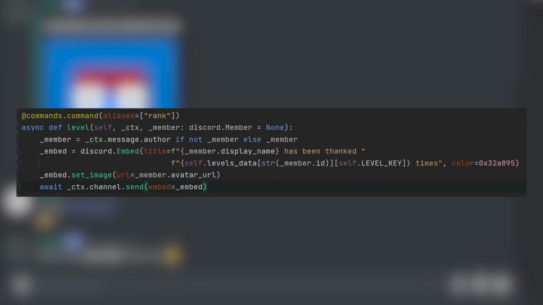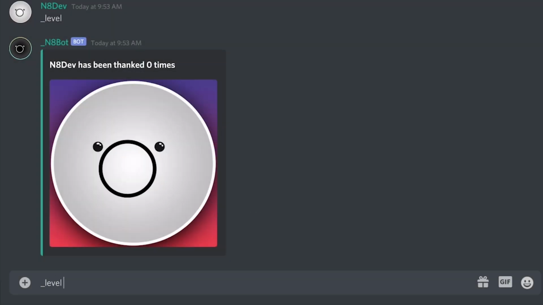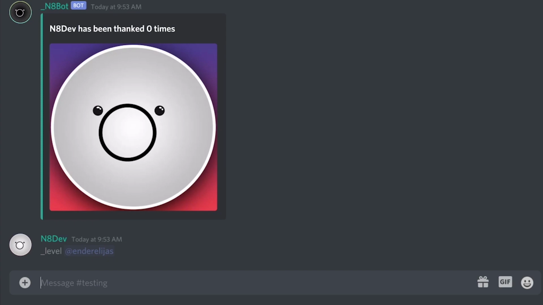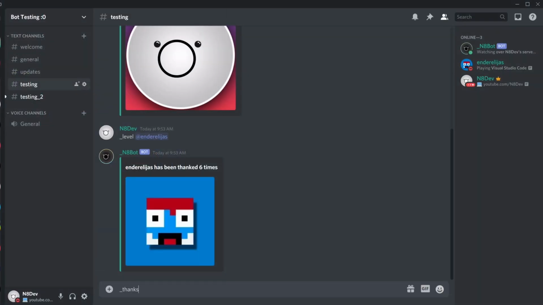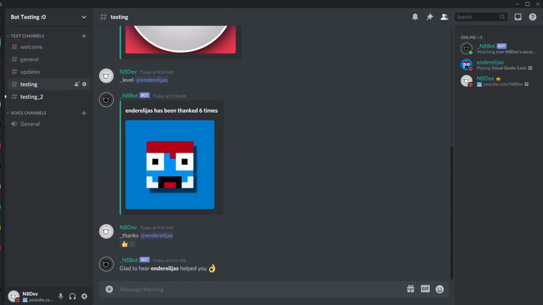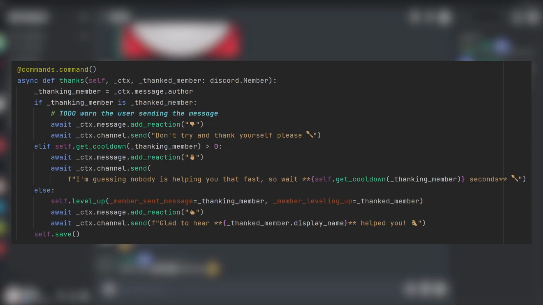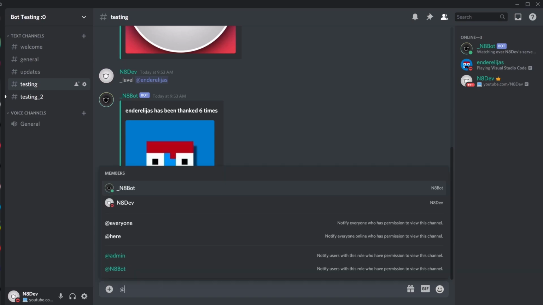So I take the string level and get the value associated with it, which is of course pretty cool. Now, getting a member's current level is useless if we can't actually thank them. So I added a thanks command which will just increase the member passed in's level in the dictionary by 1. And of course, after doing that, I save it to the JSON file. This works great for the most part, but does have a couple problems.